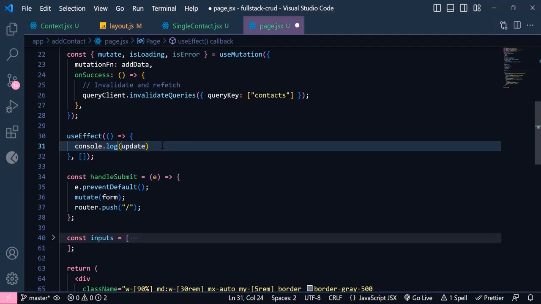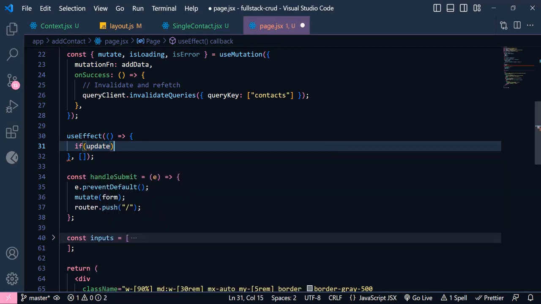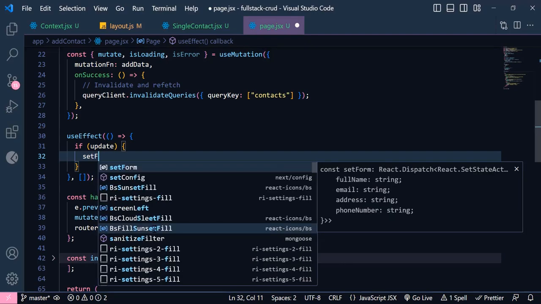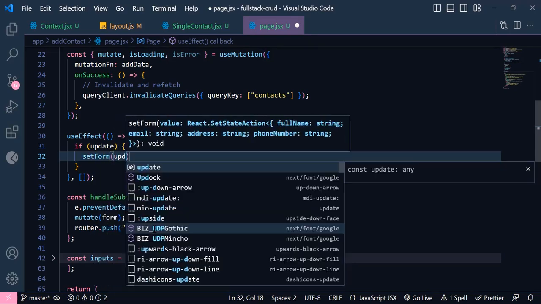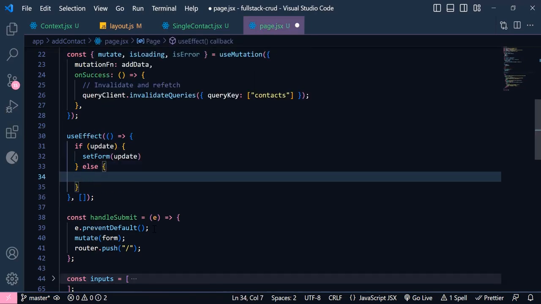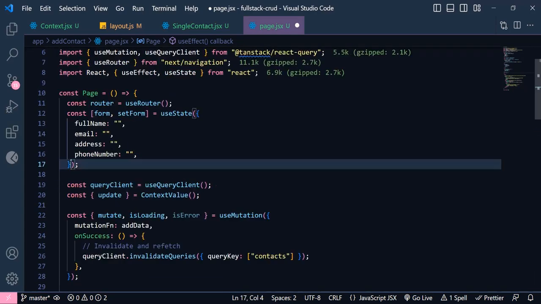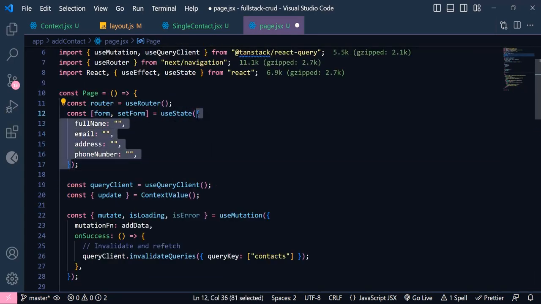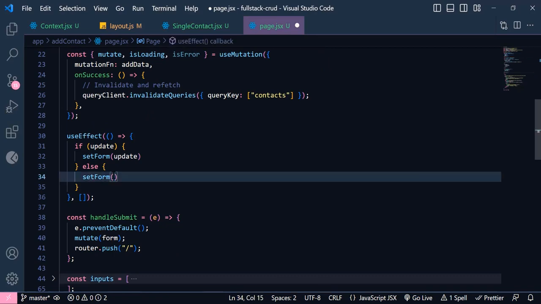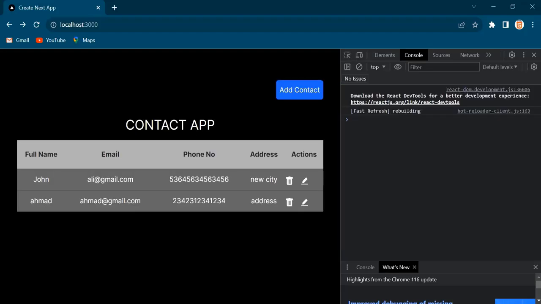Okay, so now instead of this console log we are going to have a condition here. So if there is some data inside update, we want to set form to our update data. But if there is no data inside this update, we want to set this form all back to this empty string. So I just copy them from here and paste it here, and we want this happened when our update has some data. Now let's check it again.